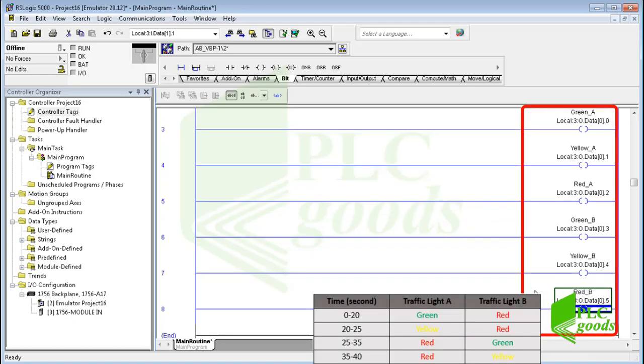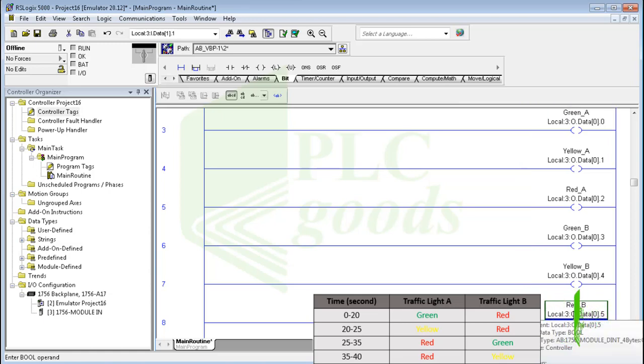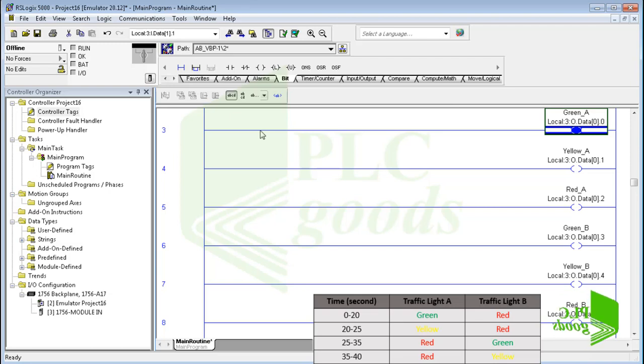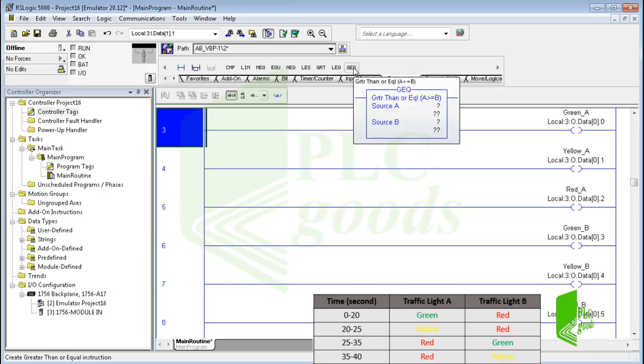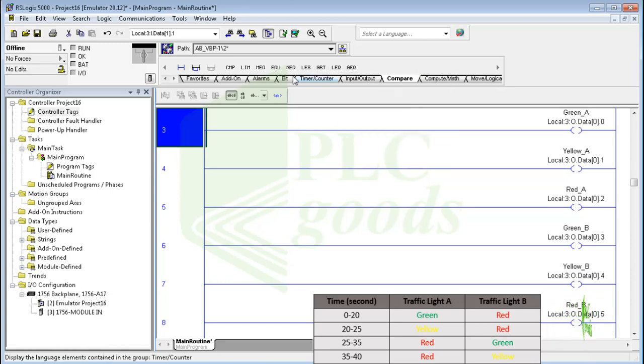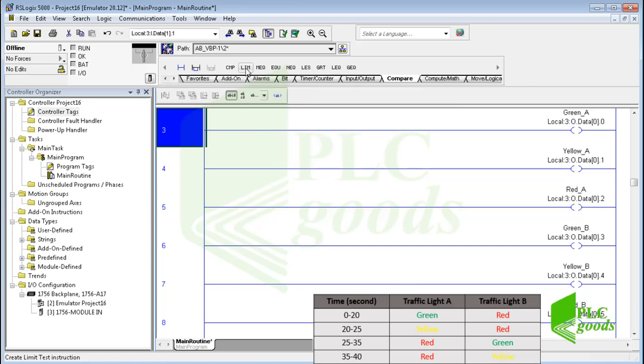Now, based on the timer value, I need to know when each output is on. Let's start with the green light of street A. For this light, I need to compare the current time with 0 and 25 seconds. So, I need to use compare instructions. These instructions had been explained when we were using RSLogix 500 software, in the previous videos.